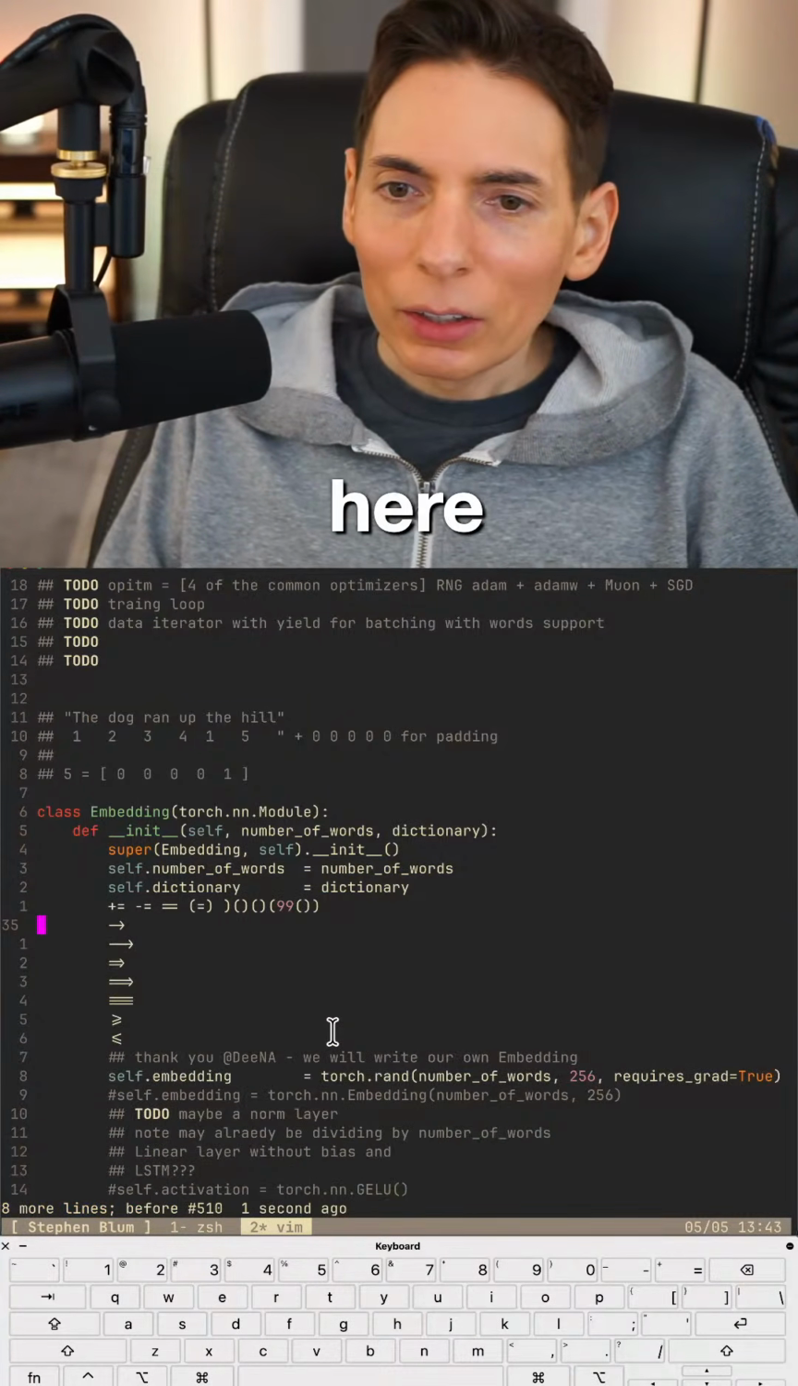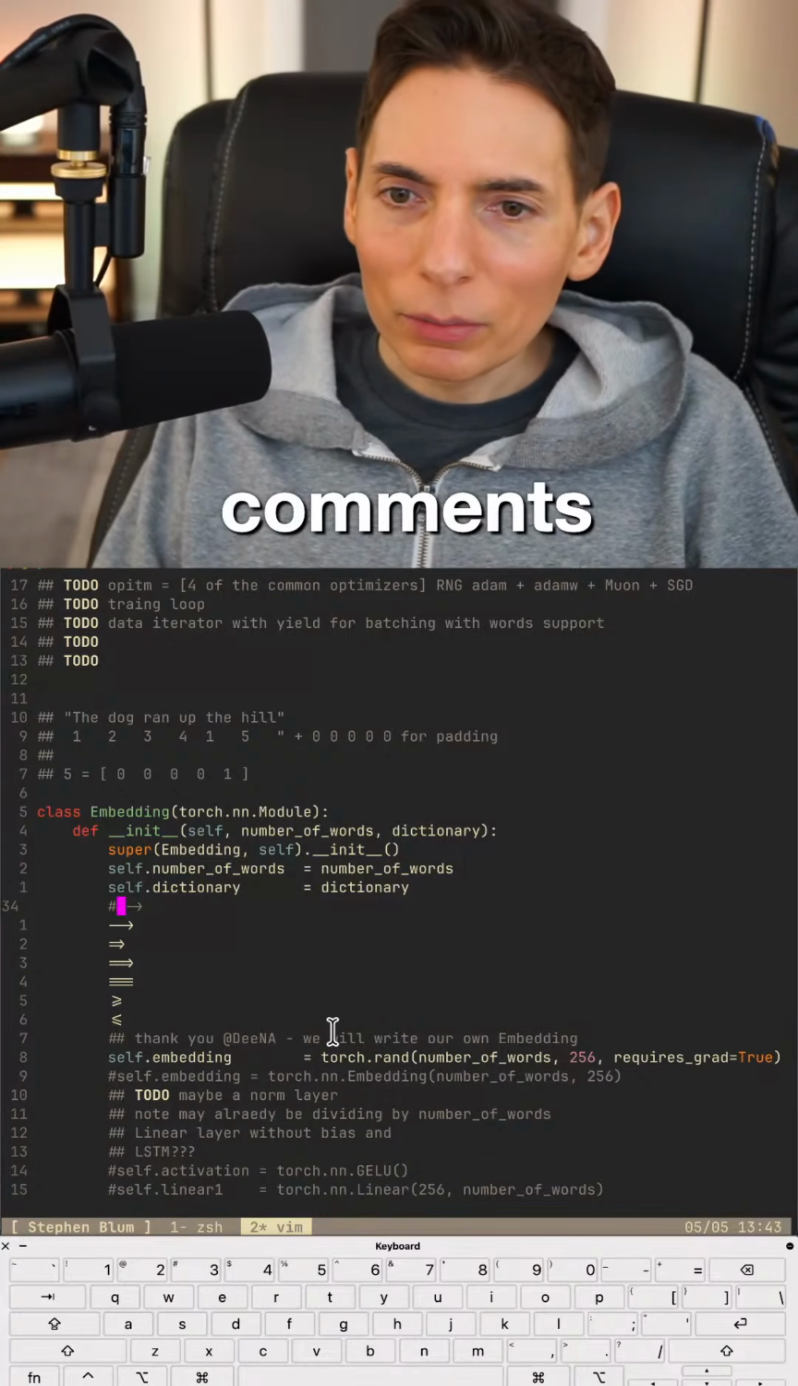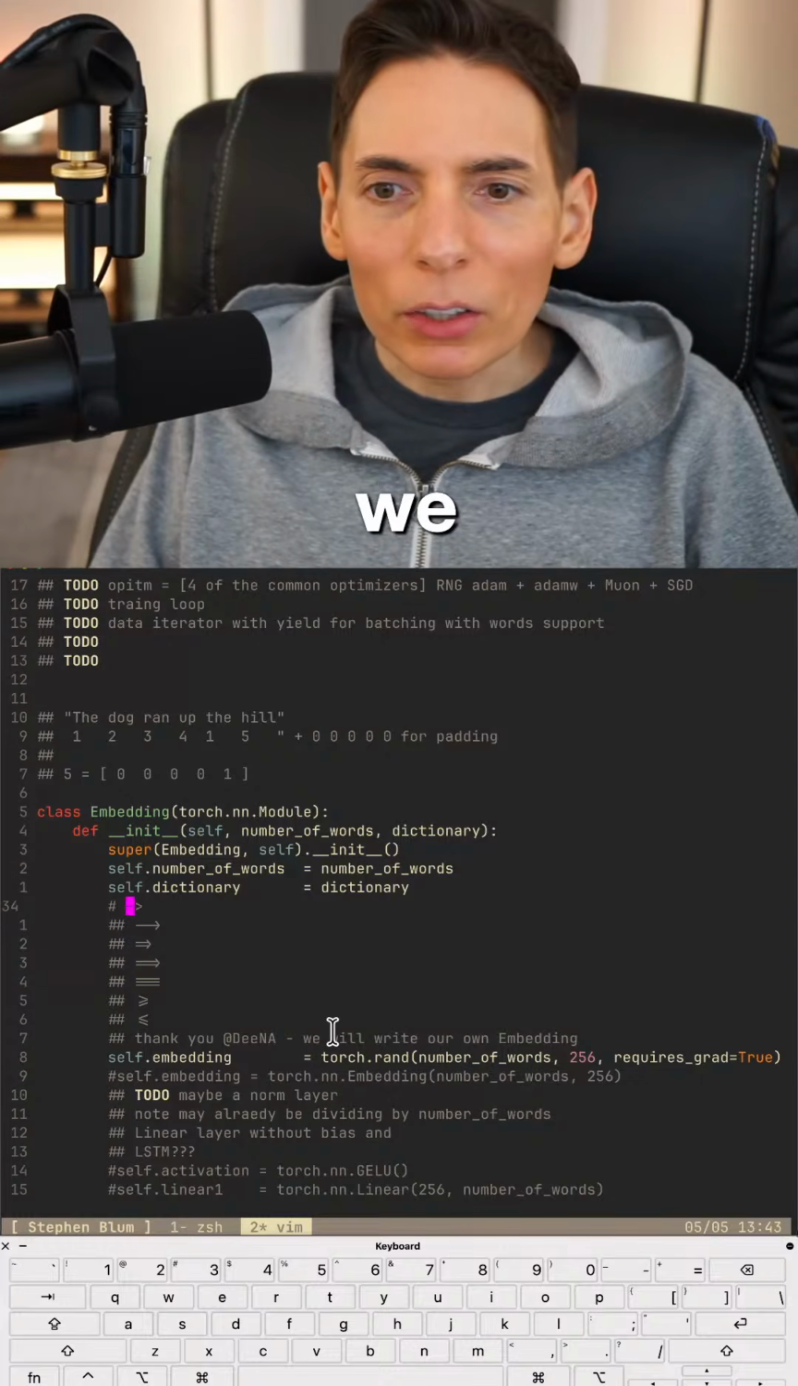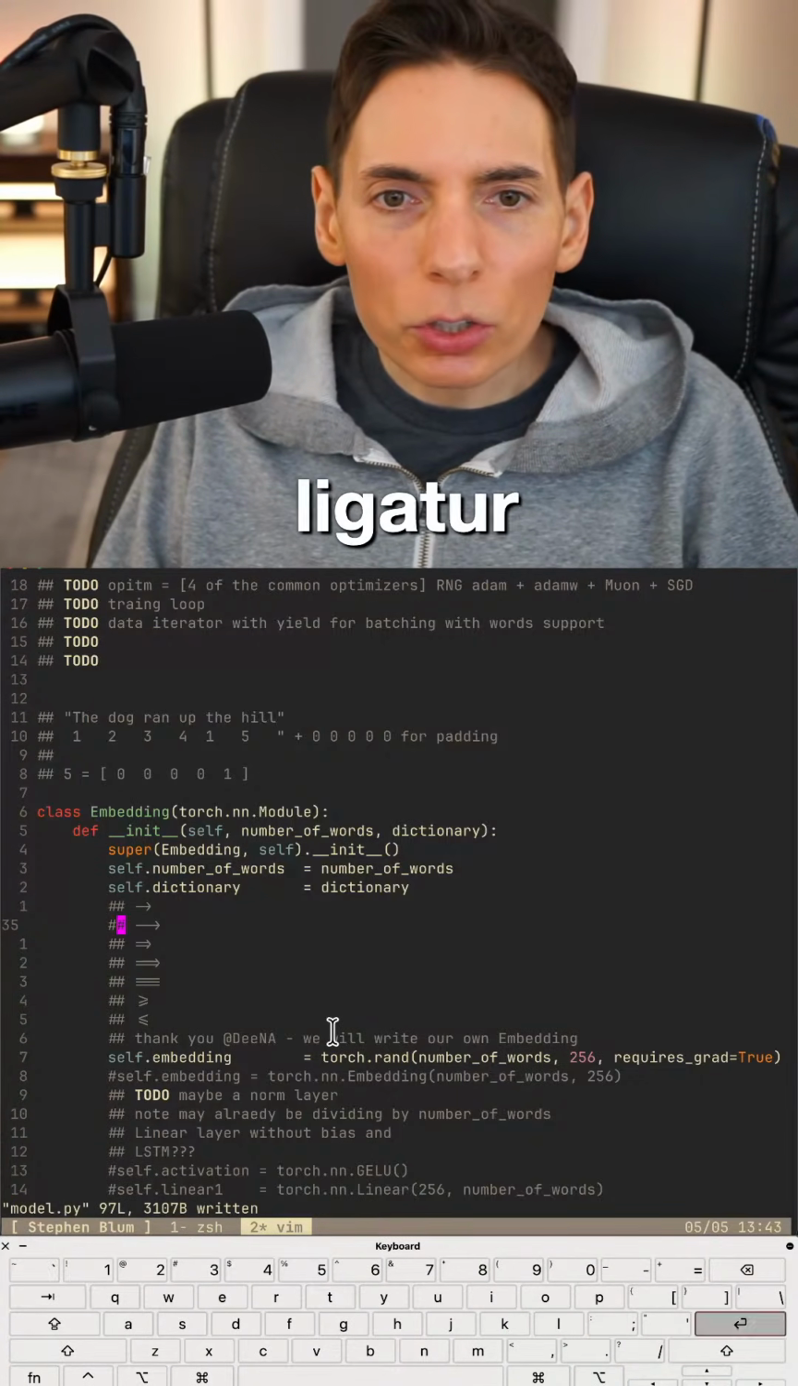Got some ligatures. Here, just for fun, I'm going to keep them in comments. There we go. Because we want to keep our ligatures close to our ligature.